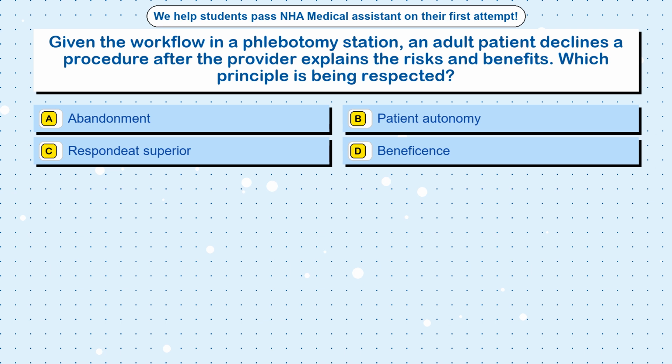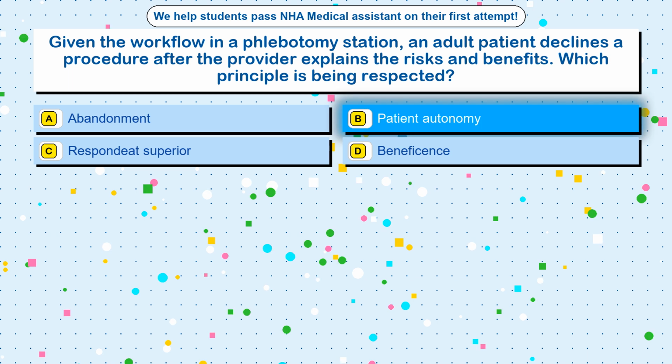Question 40. Given the workflow in a phlebotomy station, an adult patient declines a procedure after the provider explains the risks and benefits. Which principle is being respected? Option A. Abandonment. Option B. Patient autonomy. Option C. Respondeat superior. Option D. Beneficence. The correct answer is option B.